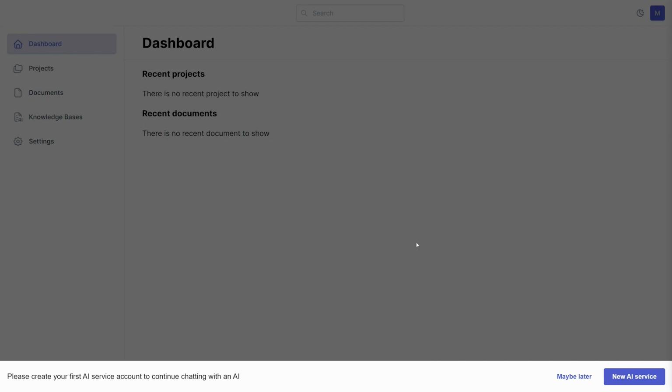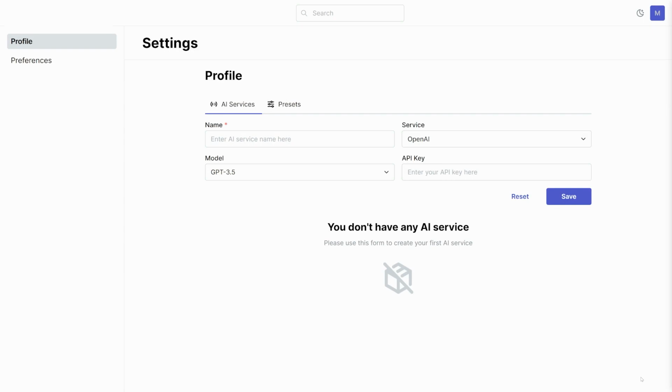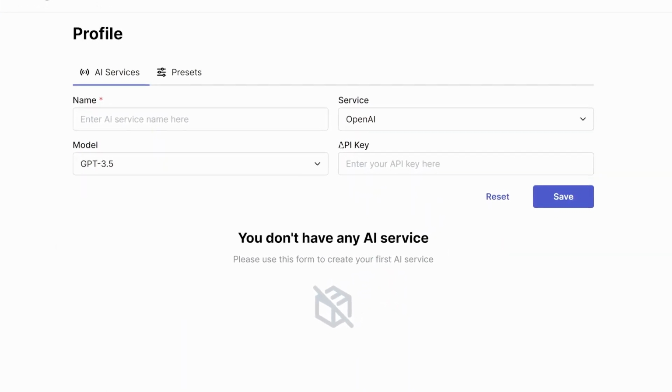Inside your account for the first time, you'll see a banner asking you to create a new AI service. This is where you will actually connect your OpenAI account, so we highly recommend you begin here before doing anything else. You'll need to add 4 things.